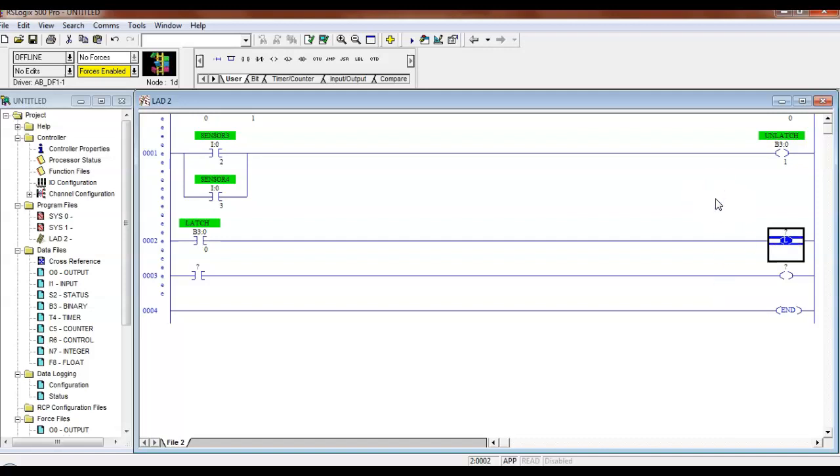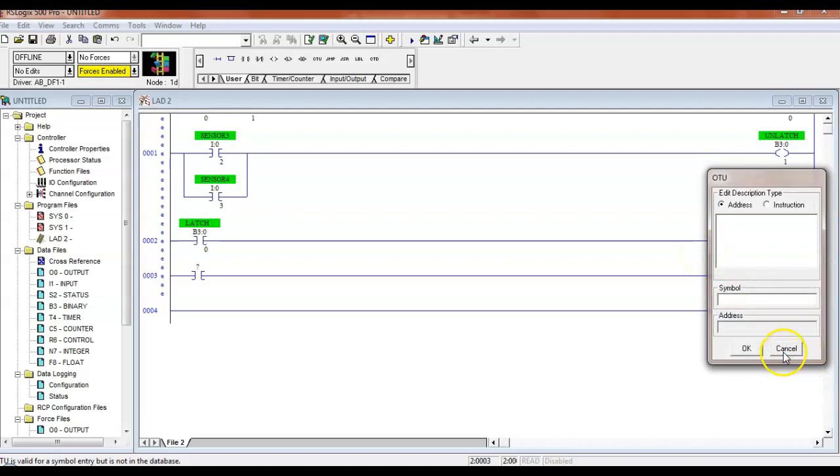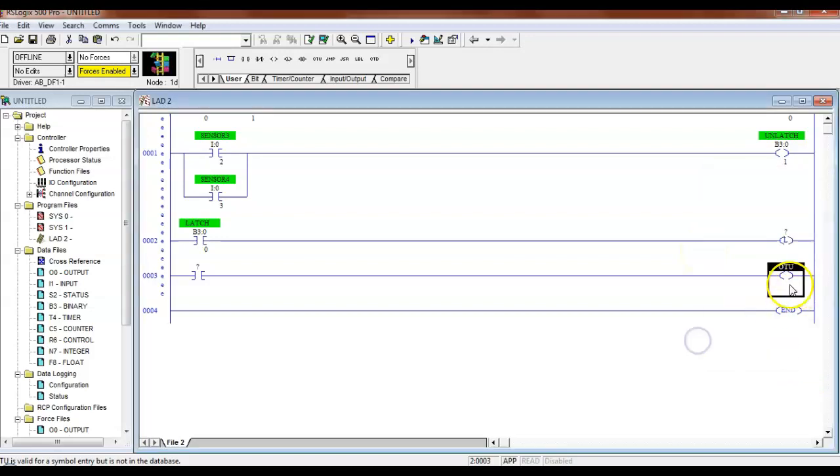So if you know those little mnemonics for the instructions, you can. So I changed that to an output latch. So down here, originally it was an output enable. Down here I'm going to put output unlatch, and now it's going to change over.